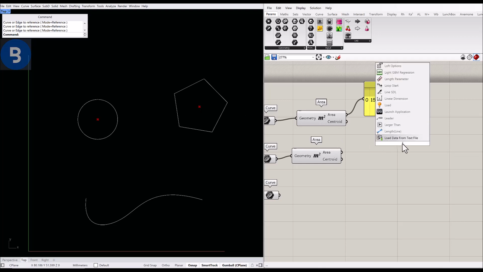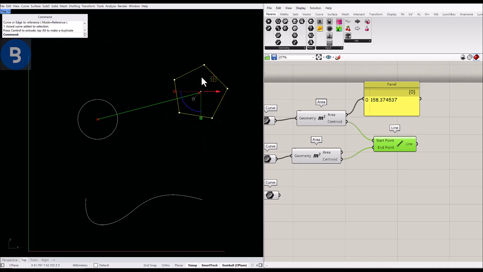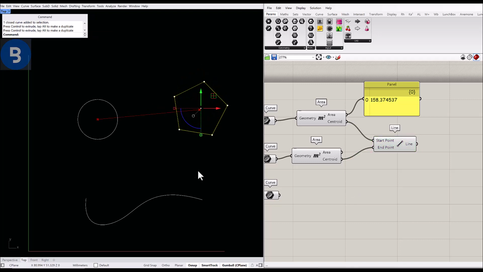So I double click on canvas again and type Line 2 Points. We need a line with two points, the start point and the end point. This is the start point and this is the end point. As you can see here, we have a line between these two points. If you change the polygon here, you can see the line is changing because of the location of the centroid.